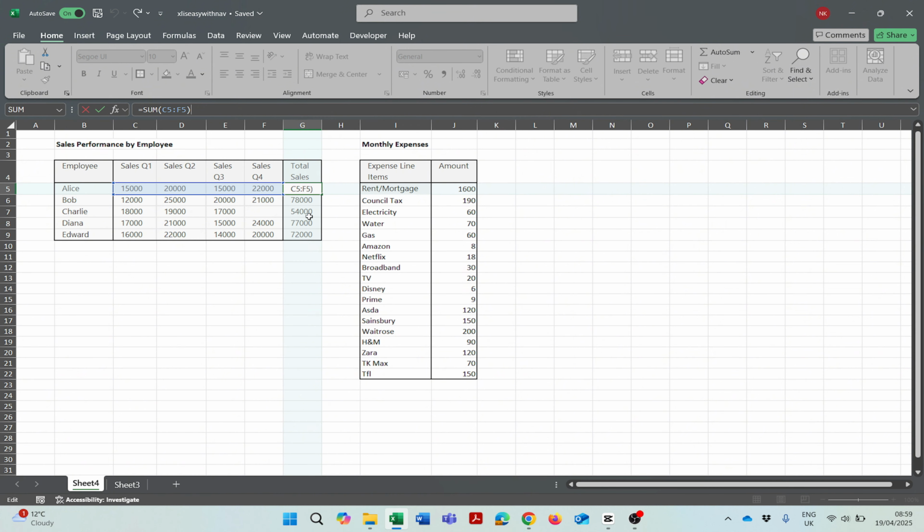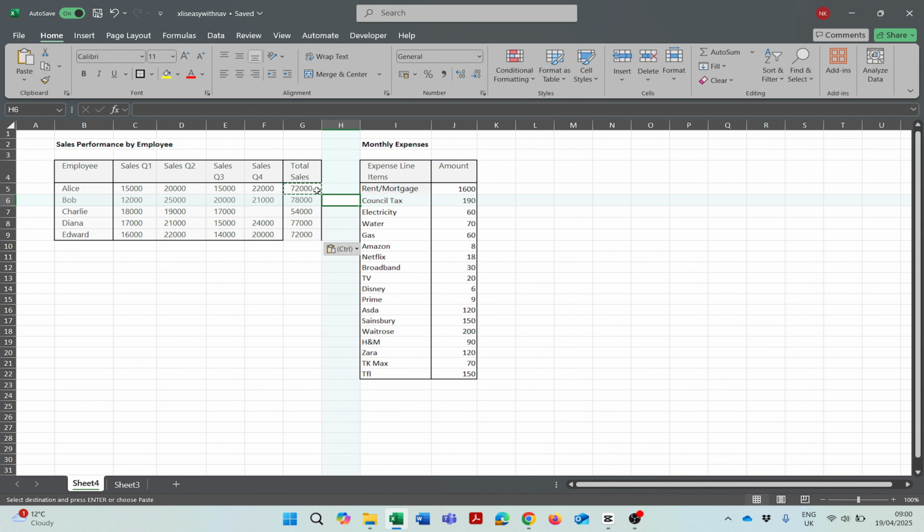Since we have a total sales figure for Alice now, rather than applying the SUM function separately to each employee's sales data, we can simply copy cell G5 and paste it across all the way to G9. Or you can click on cell G5 and move your cursor to the bottom right square icon, which is called the fill handle, and double-click when you see a black plus sign. Within seconds, you have total sales data for each employee.